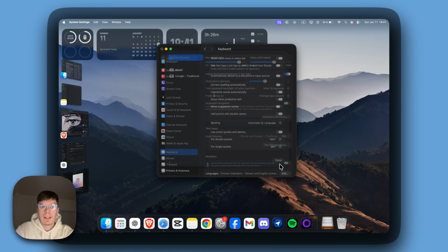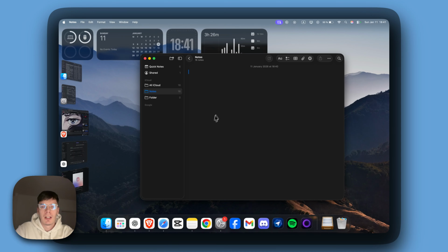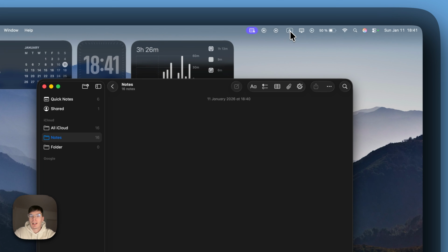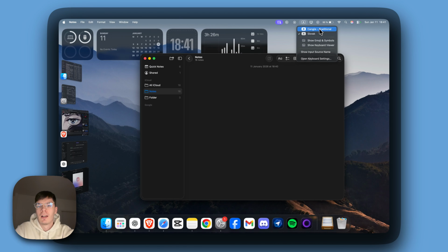Now you can click done and open your notes, and in the top menu bar here is the new icon. Click this and choose this Chinese traditional, and now you can simply text and it's using the Chinese letters. So it's simply as that.